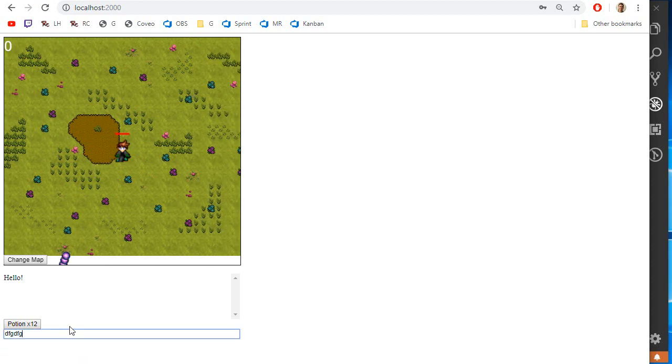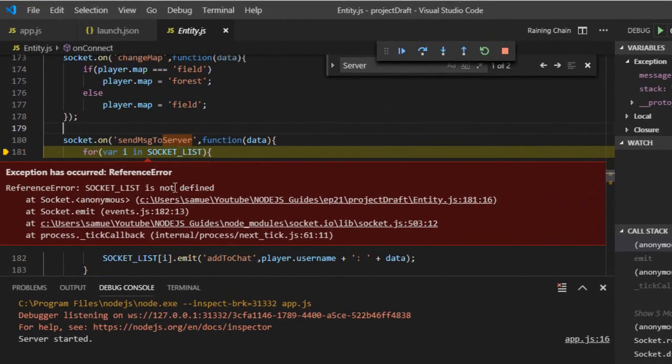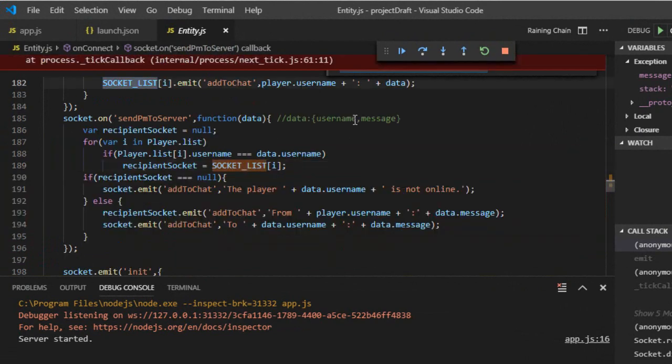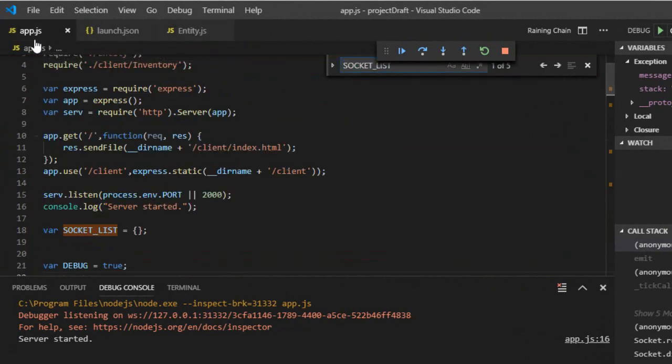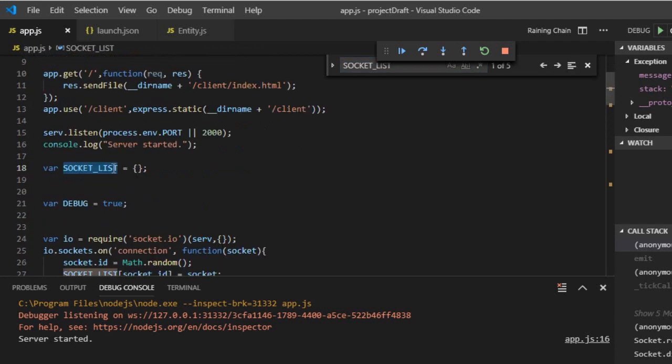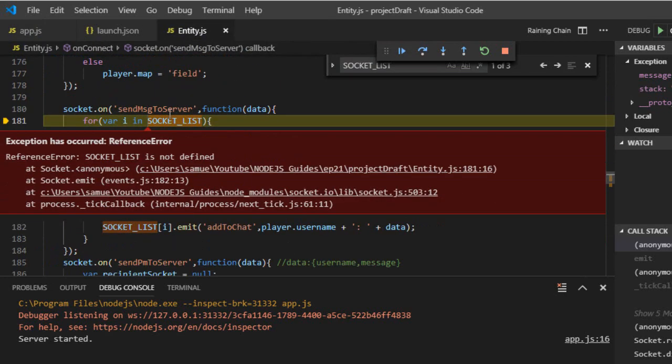Now you can go on Google Chrome, refresh the page, and sign in with your player. Now if you type a message that will make the server crash, it will crash the server, but now you have information over here. So let's see, socketList is not defined. This is kind of weird. Let's see, yeah, indeed, it's not defined anywhere. What happened is, in the app.js file, we define a variable called socketList, but it's not accessible from the entity.js file. That's why it crashes.